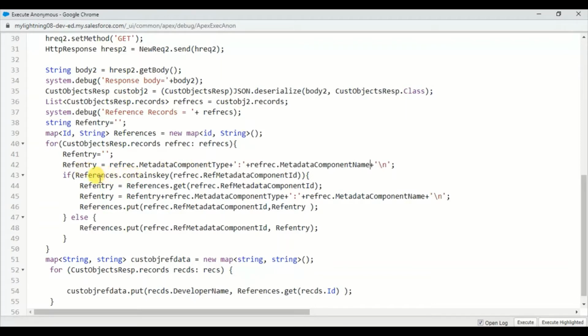And when you work with a map, you just check whether that map key exists or not. If not, you add. If that key exists, you get that key, and then concatenate this reference entry with the new reference metadata component. So in this iteration I'm getting the type and the name, and I'm adding this to the previous instance, because one custom object can be referred to by multiple metadata types. You can see in the result how it looks.